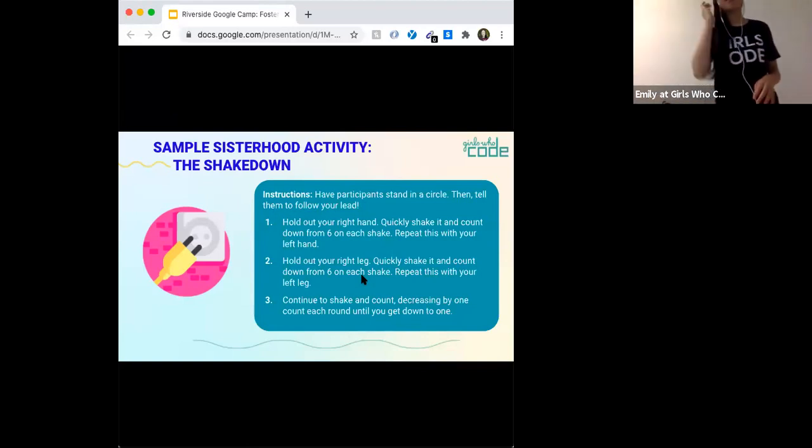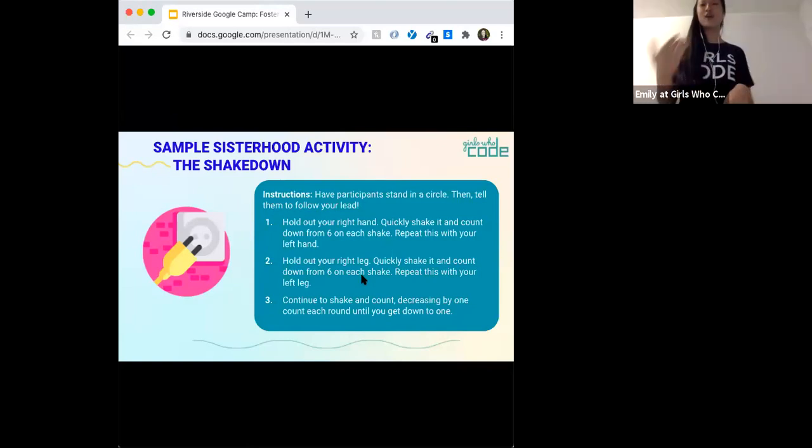You can do it virtually. You could also do it in the classroom, but it's a nice way just to get the students moving a little bit. If they have any kind of physical challenges, they could do it sitting down and move their limbs, totally fine. This one's just to get them energized. So one is that they stand in a circle and then they follow your lead.